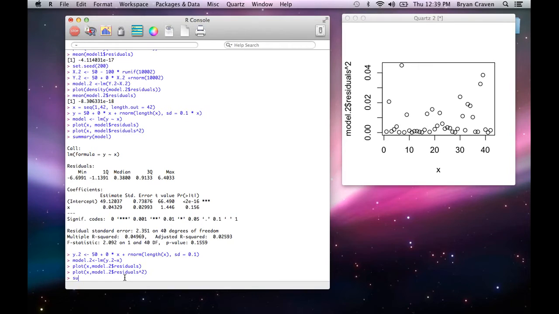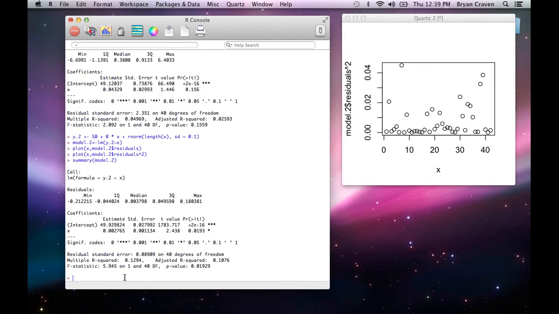And let's run a summary of that. And we can see that our standard errors in the model without heteroscedasticity are actually much lower than the ones with. So you can compare those, kind of illustrating our point there.